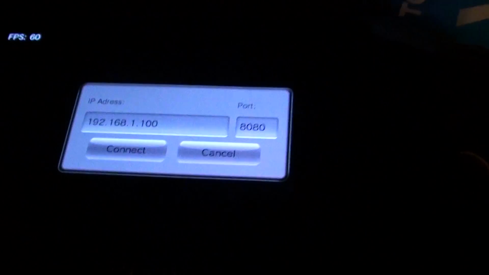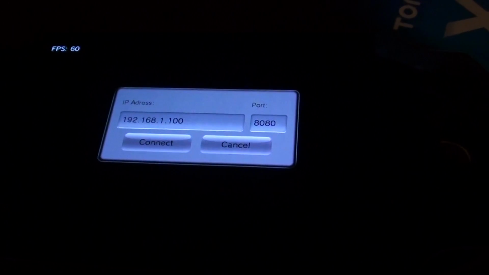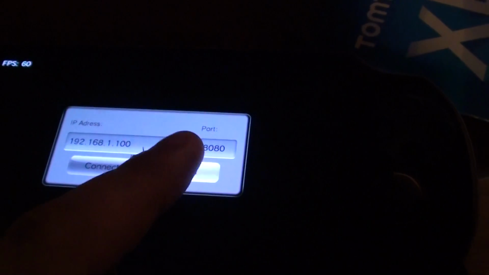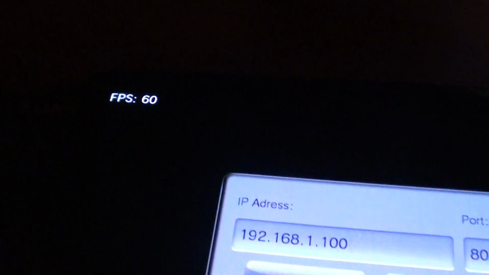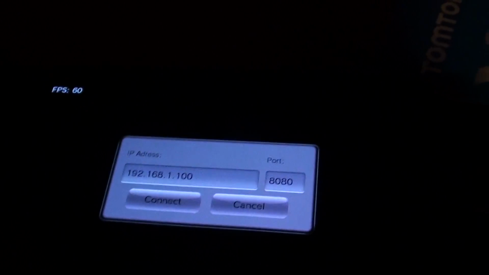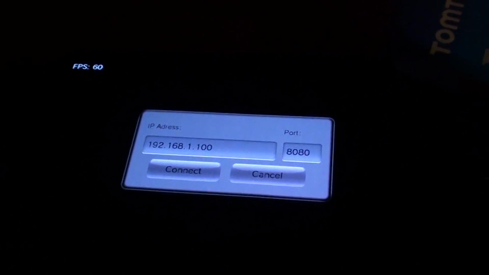In the middle, you'll see a default IP address followed by the port, connect and a cancel button. As far as I'm concerned, the cancel button really doesn't do anything. Up in the left corner, you'll see an FPS counter, frames per second. That doesn't do anything now, but once you're connected, it'll tell you how many frames you're receiving from the computer.